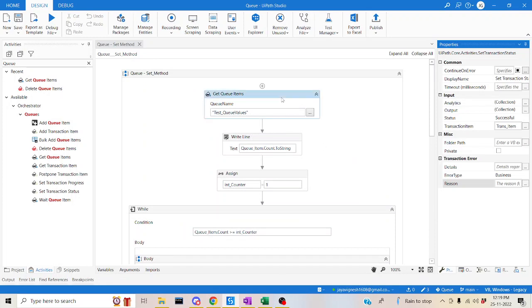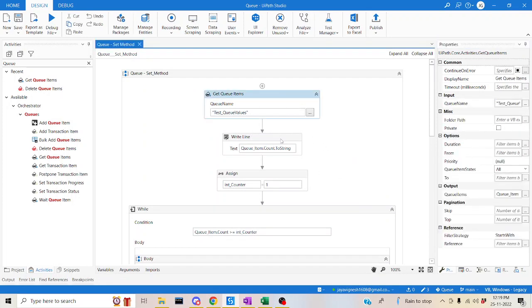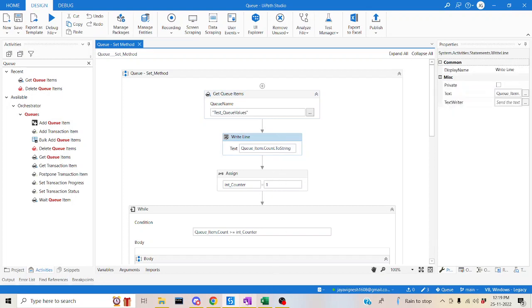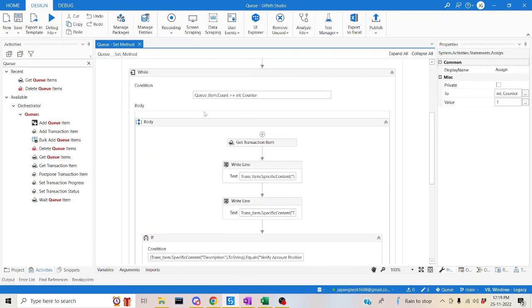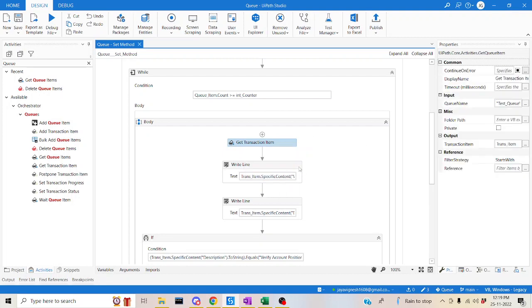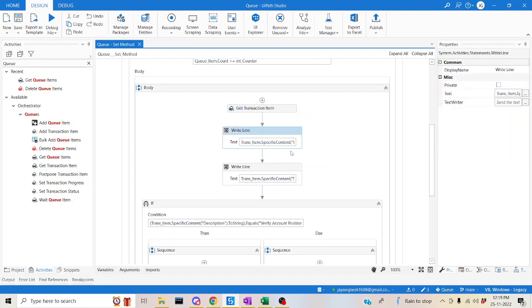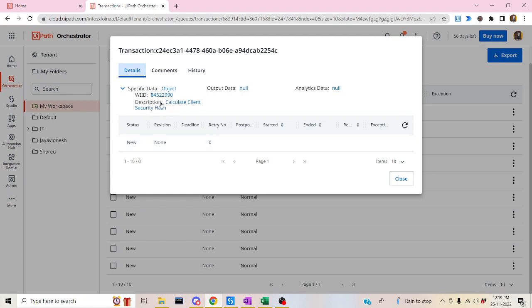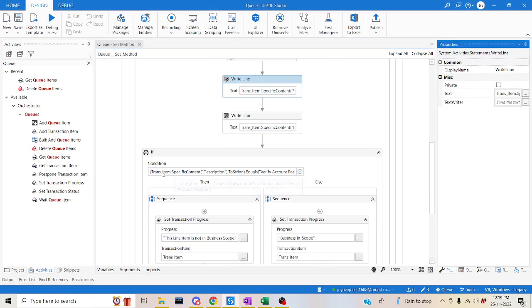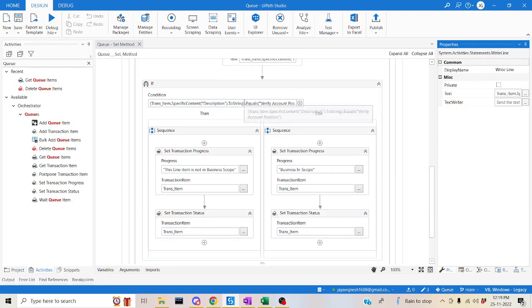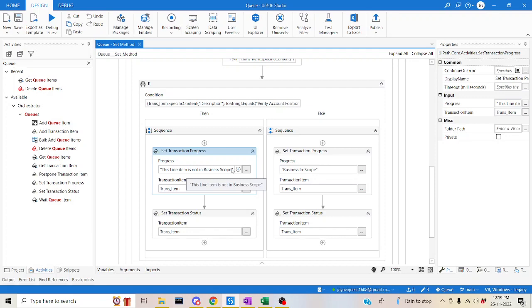So what will it actually do? It will get the entire queue item. The total number of items will be 10. So we have made an int counter, and it will check the condition, get item from the queue. Then it will print the values, which are WID and description. If the description matches verify account position, this business is no longer with us. Some other company took the contract and is working on it. If we get this particular name, we have to mark that this line item is not in our scope.